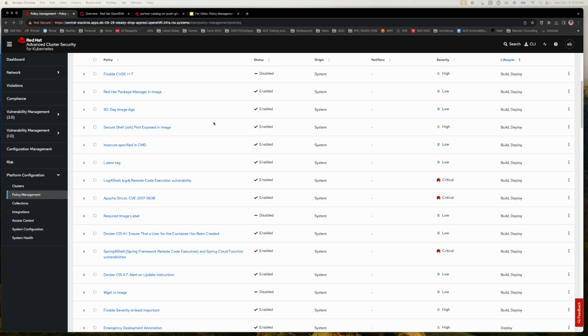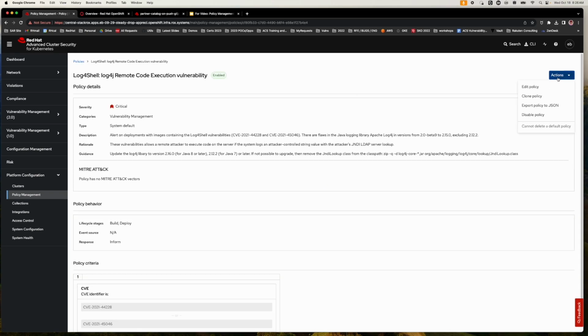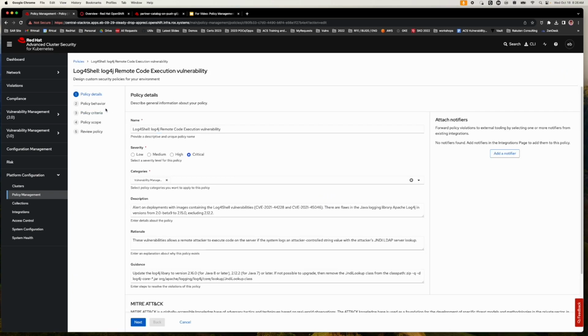Now that we've had a chance to give you a general overview of the policies, let's go into the enforcement options for each of these. And in this example, we're going to use the log4shell vulnerability to demonstrate what this looks like, specifically at deploy time. I'm going to go into the Log4Shell vulnerability, and I'm going to edit the policy.